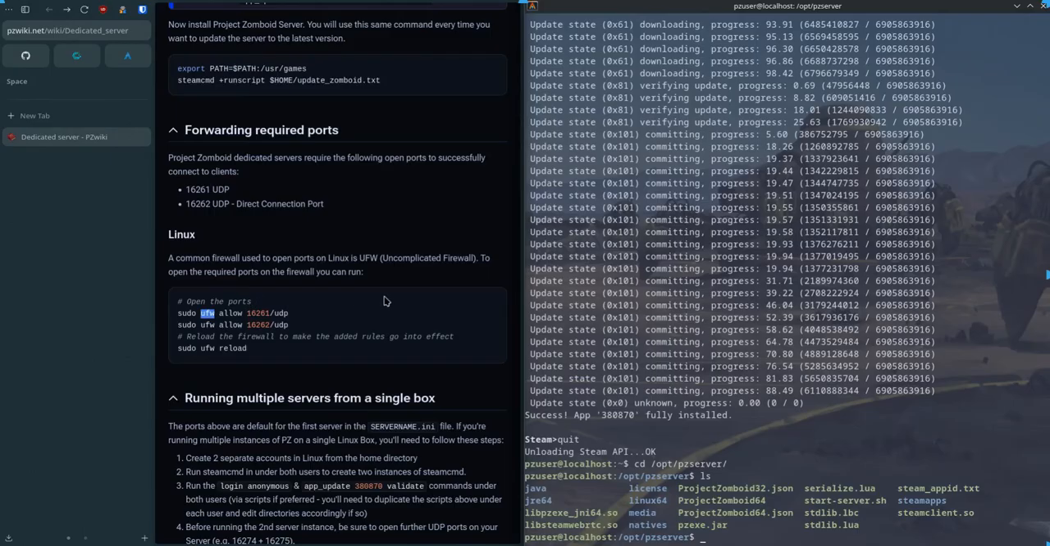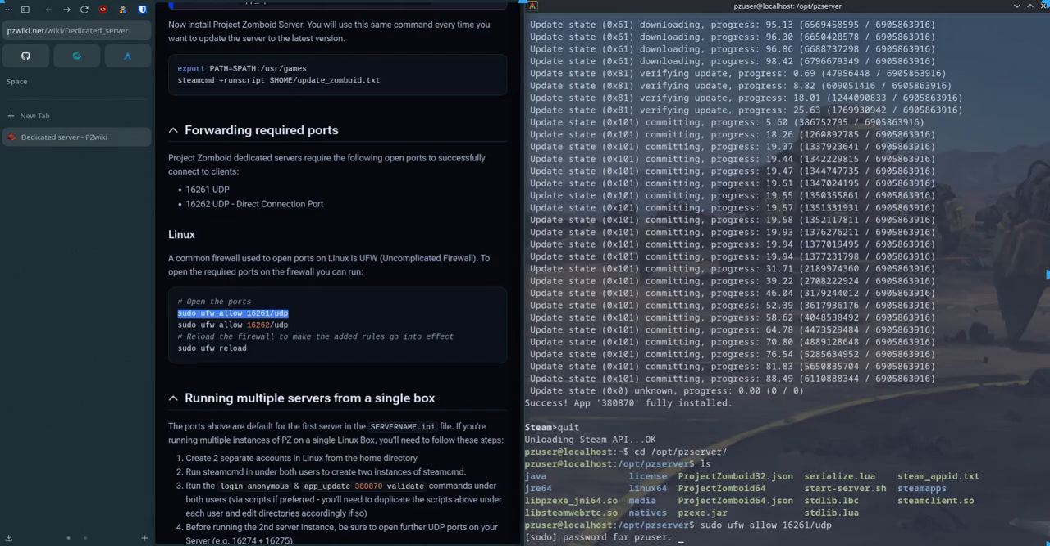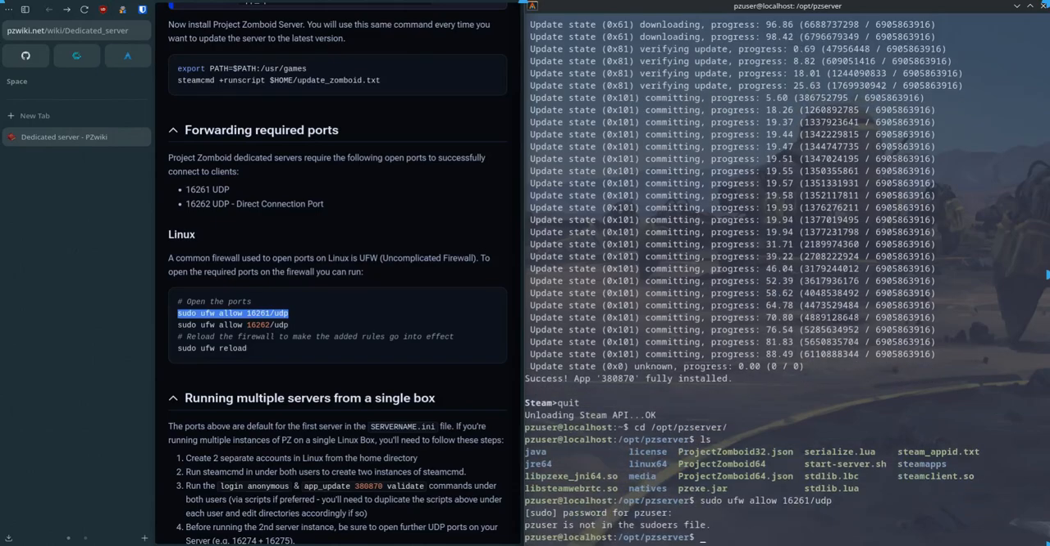If you try to do this from the pzuser account, if we just try and copy this first command in here, and we enter the password for the user, as you can see, pzuser is not in the sudoers file, so we actually cannot run this command. So what do we need to do? Well, in my case, I will just do the step as root.